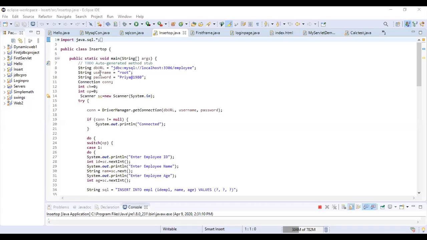Second is username. I have the username root. The next is the password. I have given priya@9080. This is the password I set at the time of installation. It is required when you establish a connection. All these three parameters. After that, I have created a connection object, con.